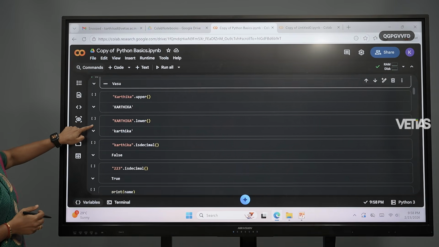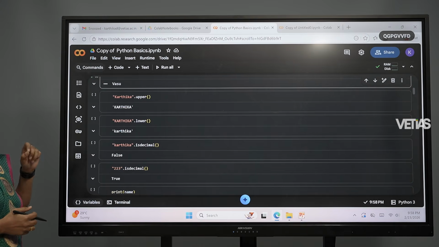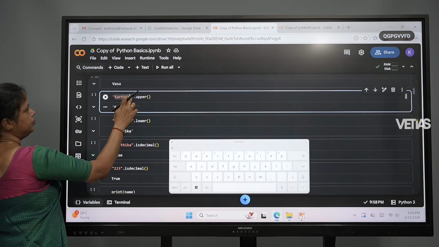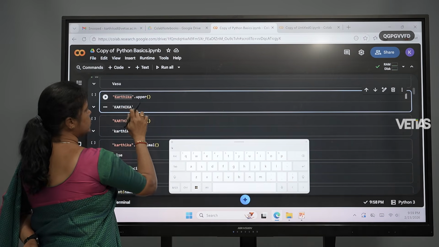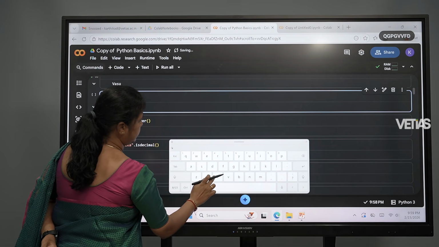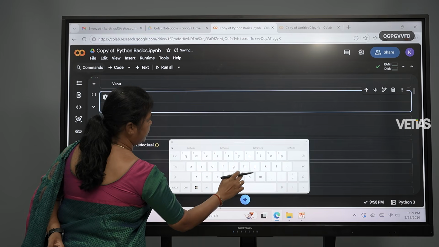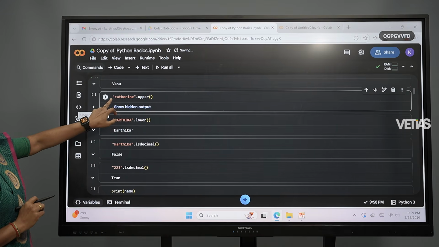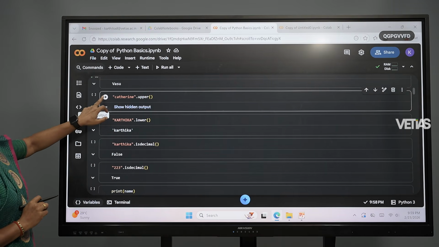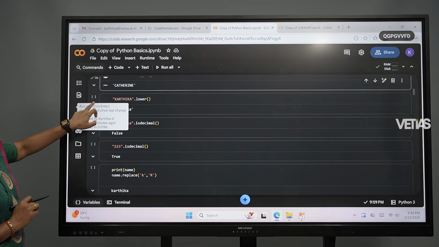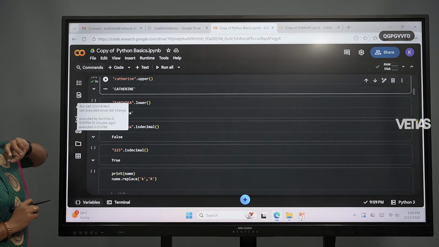Similarly, as capitalize converts the first letter alone into uppercase, you have another function called upper which converts the entire word into uppercase. Anything given in double quotes is called a string. I have given a word here, Catherine. What is the purpose of this upper function? It is just going to convert this entire word into uppercase. When I execute this, you can find the difference here.